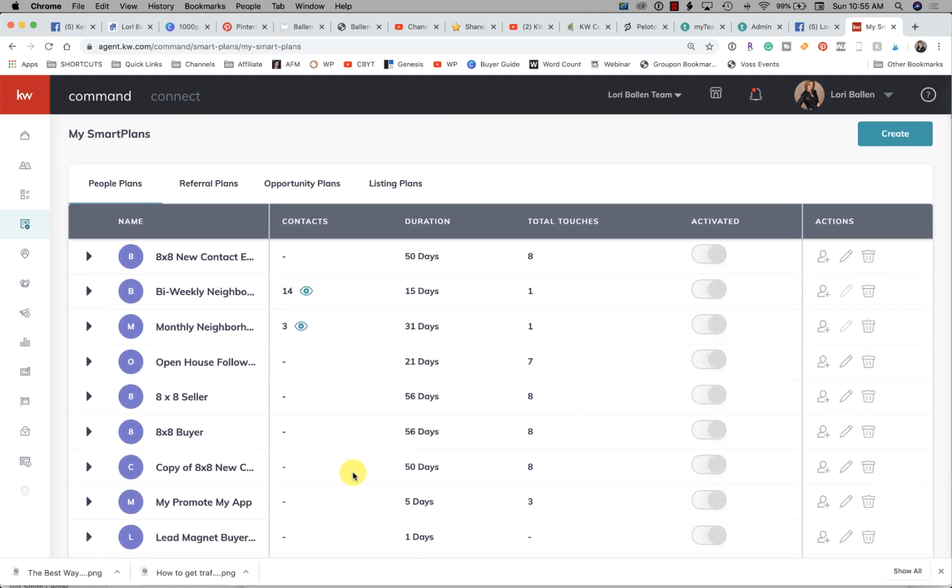Just keep in mind, if Twilio is activated and you apply an action plan or a smart plan to any of your contacts, they will start getting text messages on your behalf. So be sure you know what text you're sending. Each of these smart plans, if you click through, you can see what's in the smart plans.